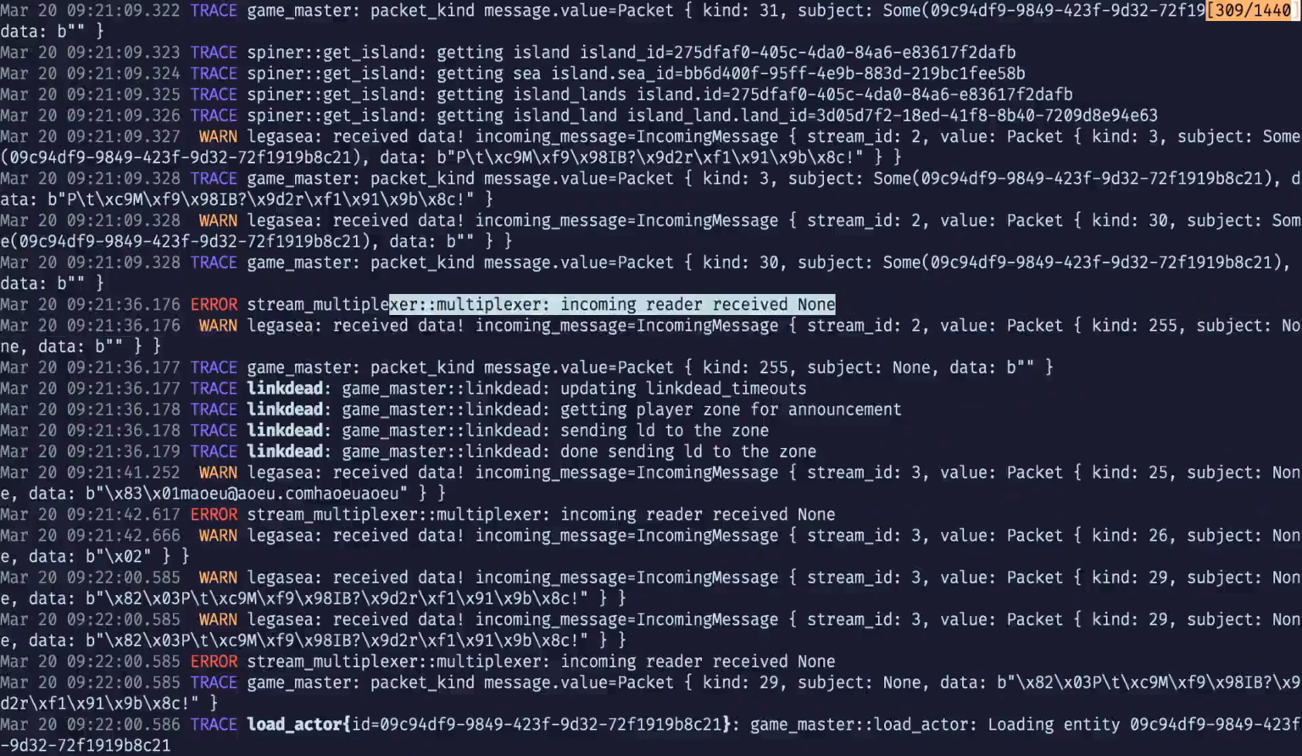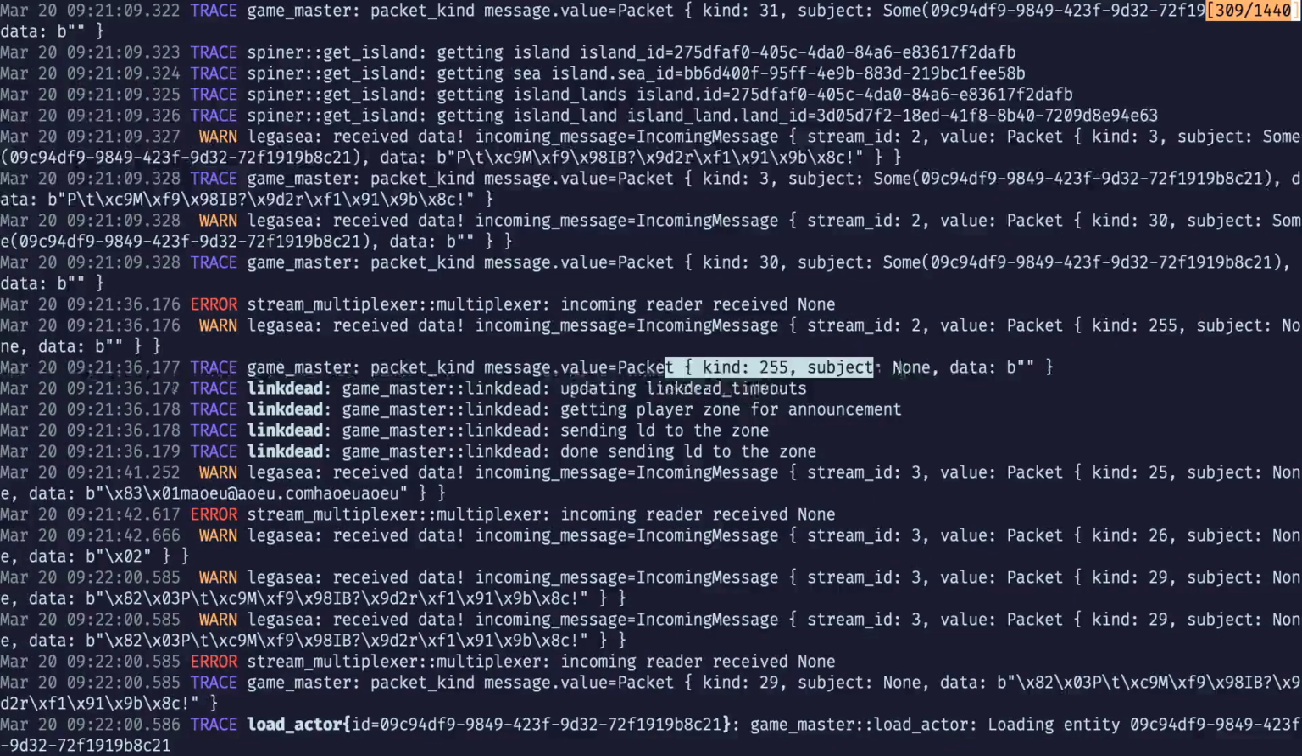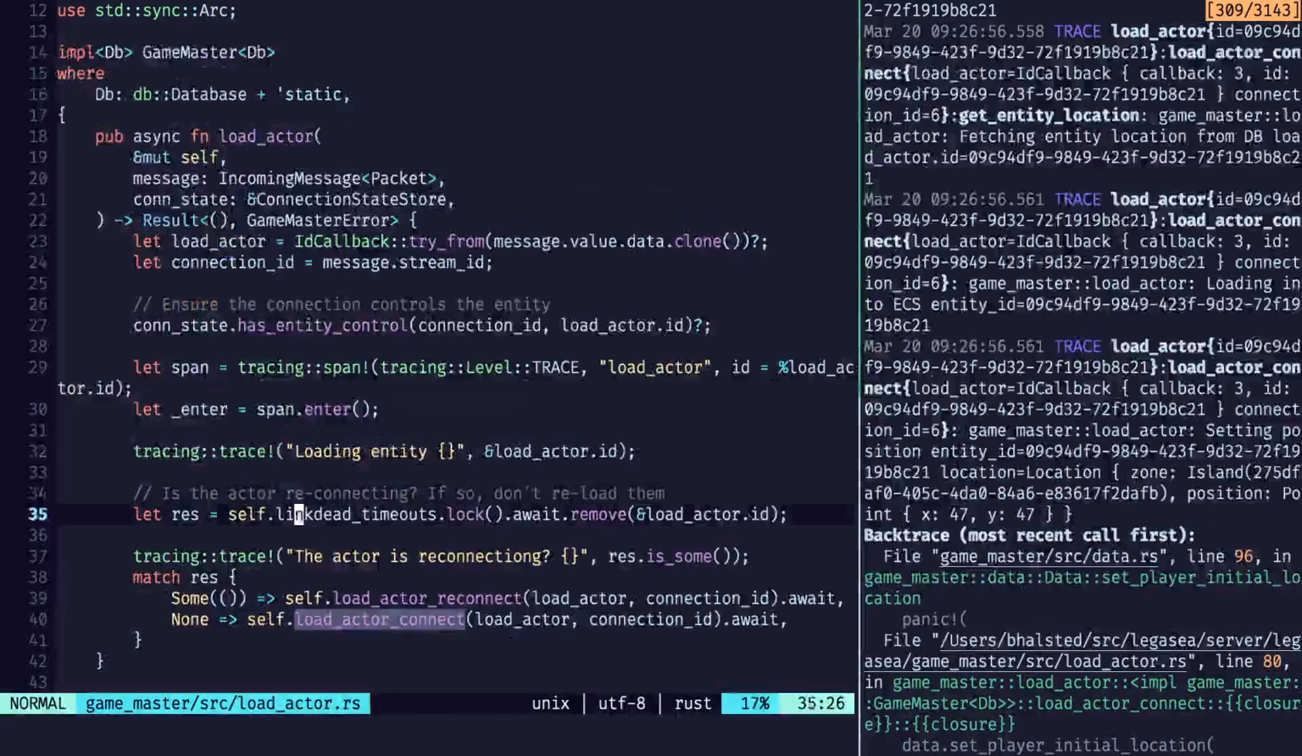So this is where connection died. Packet 255 linked dead. That's kind of an internal packet. Getting linked dead timeouts. Getting player zone for announcement. This should have removed them from the ECS. Unless, of course, the ECS isn't committing that right away, which would be bad.